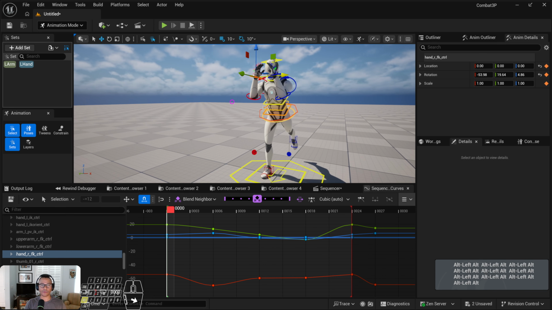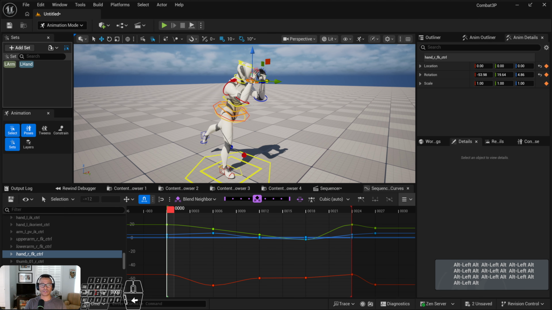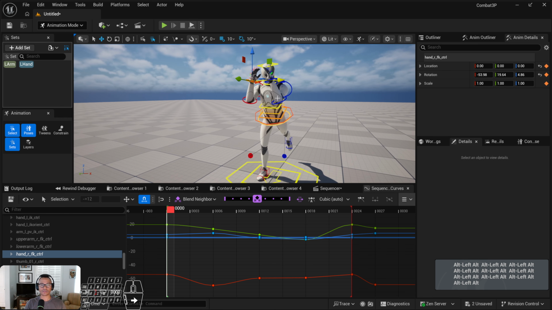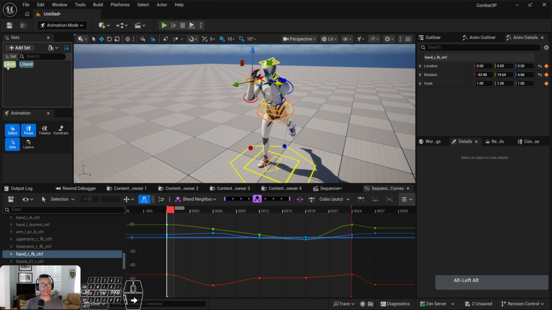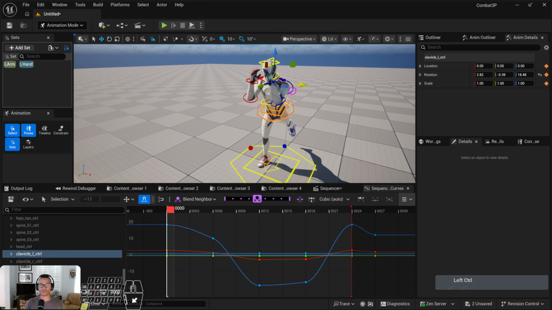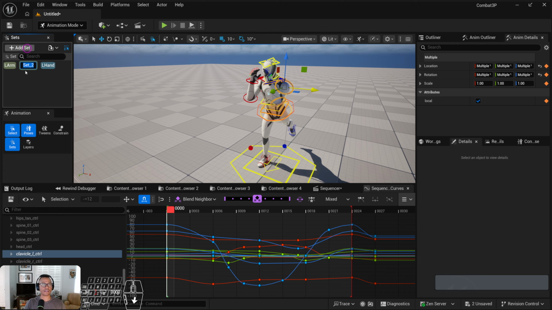Now that we have that, that's great. Now what do we do? We can select all these controls, or we can add a new set over here. We have our left arm set. It's very easy to create a set. We'll select our controls, Shift select. Then over here, we can say add set if we want.